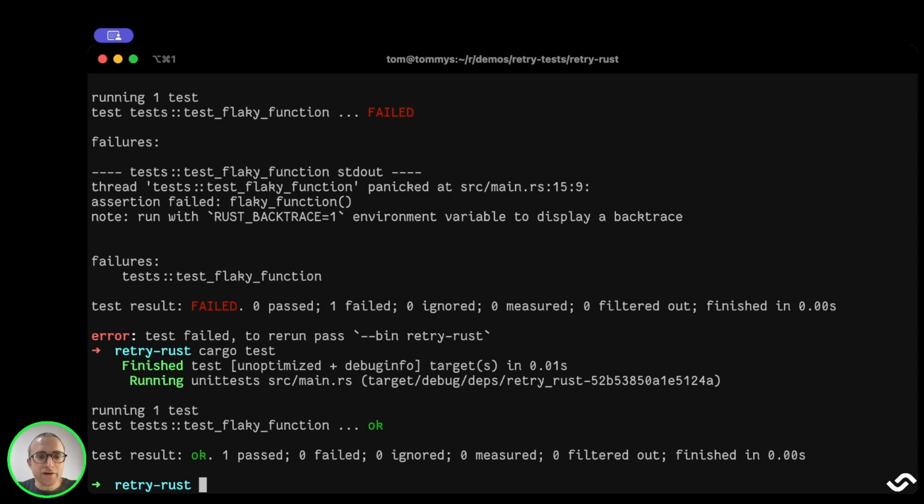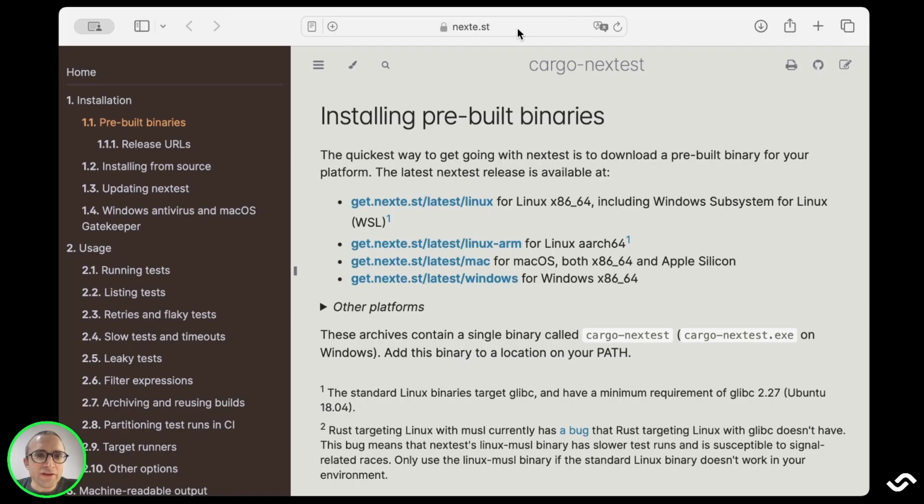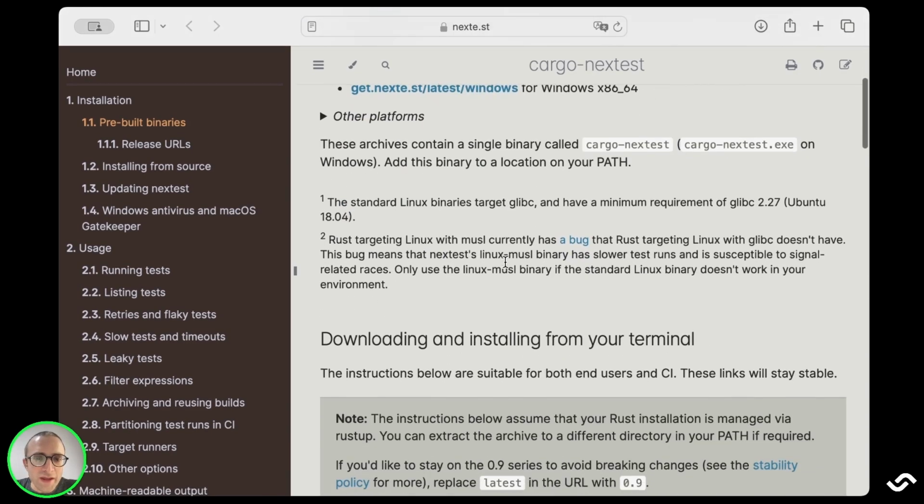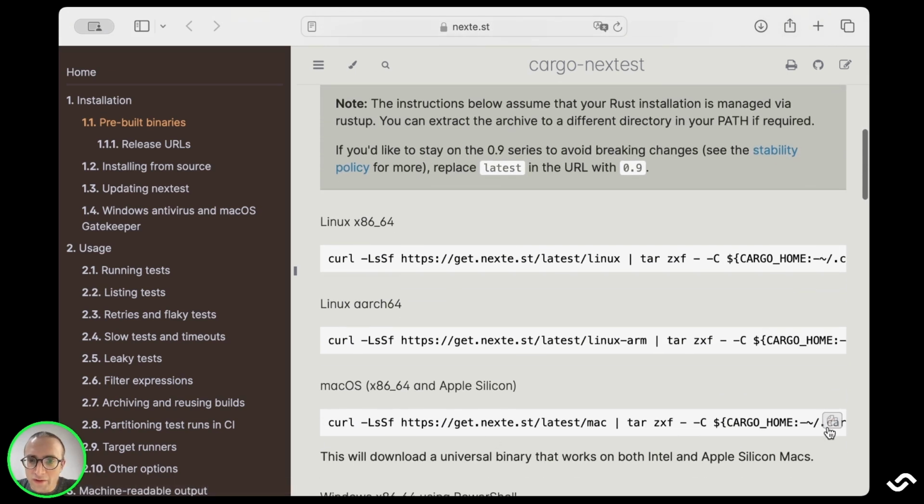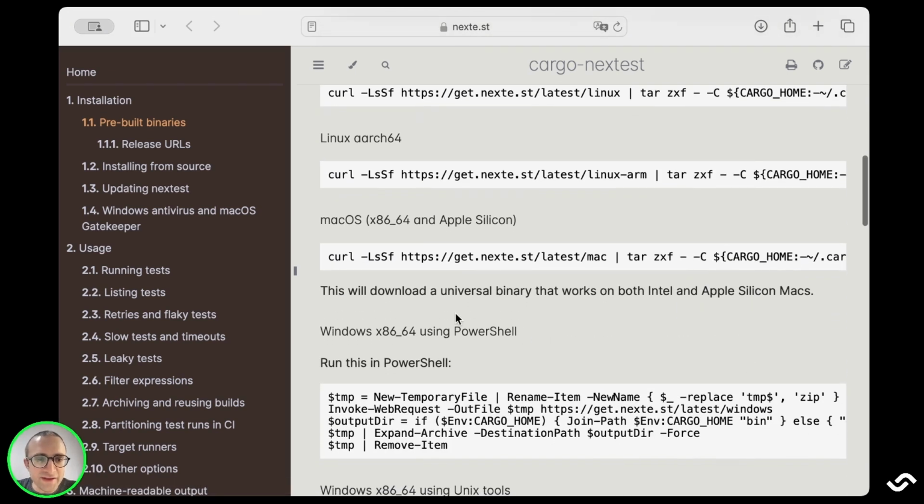Now cargo does not include a retry function by default, but we can install cargo-nextest. This is an extension for cargo that allows us to run retries. We are going to go to nexte.st. This is the nextest plugin for cargo. We're going to copy the install command and install it on our machine.